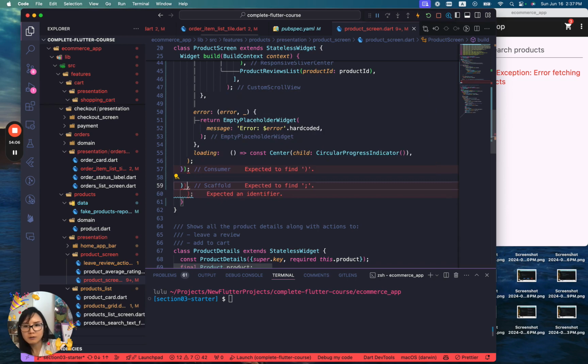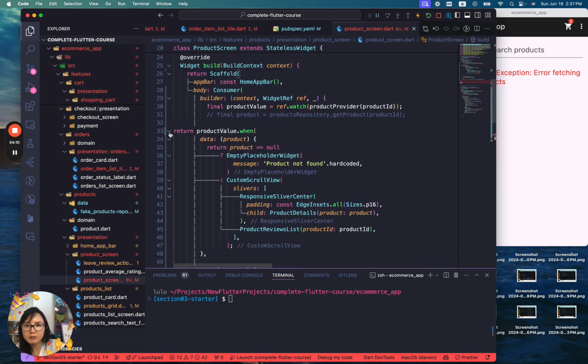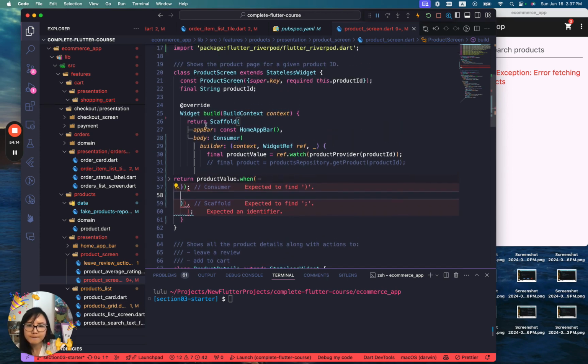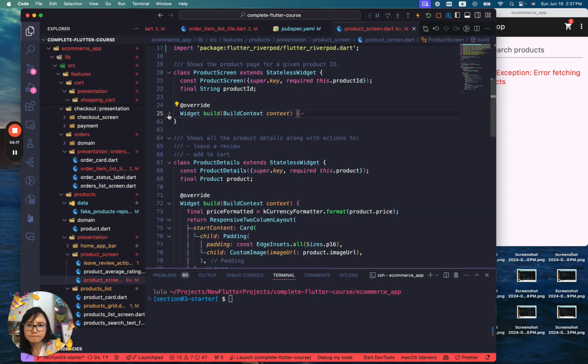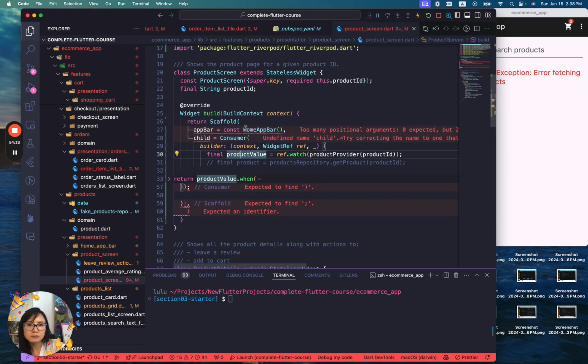Scaffold, I don't know how it's all messed up. So maybe we are missing something. Okay, still wrong. So scaffold. Why is it changing to all this? And then who changed this? Child is the consumer. This is body. I don't know what's going on. Okay.